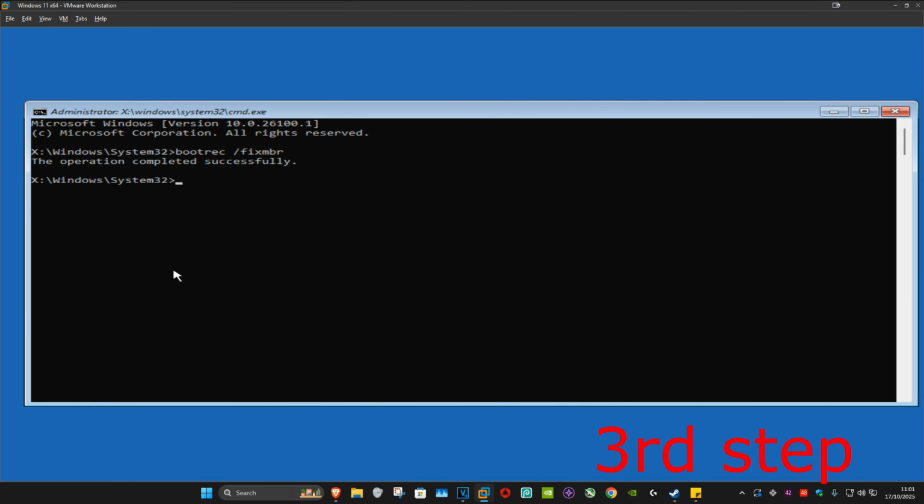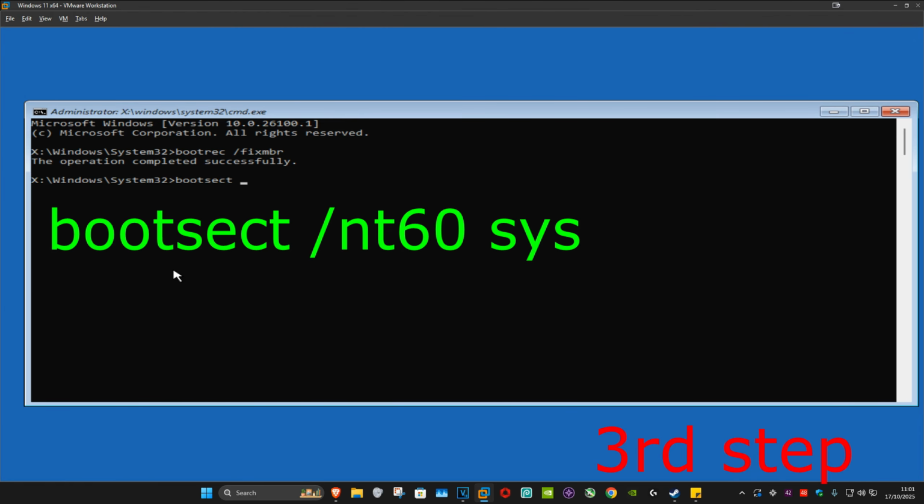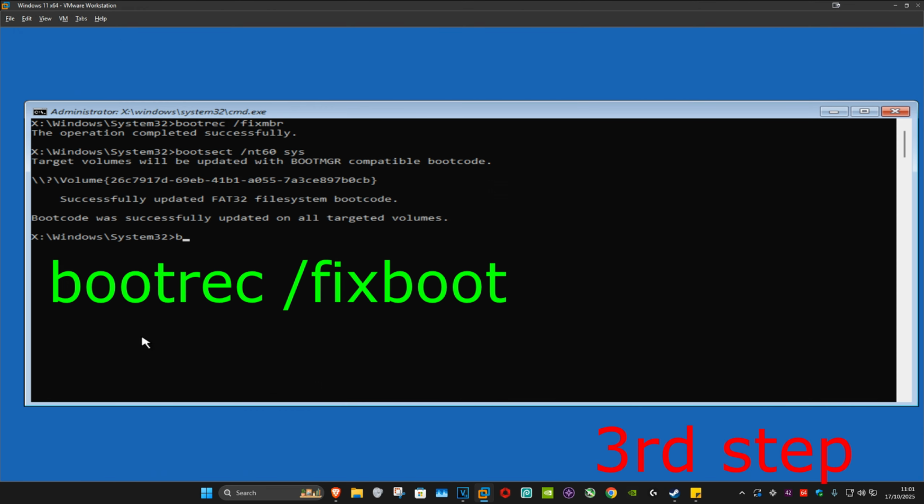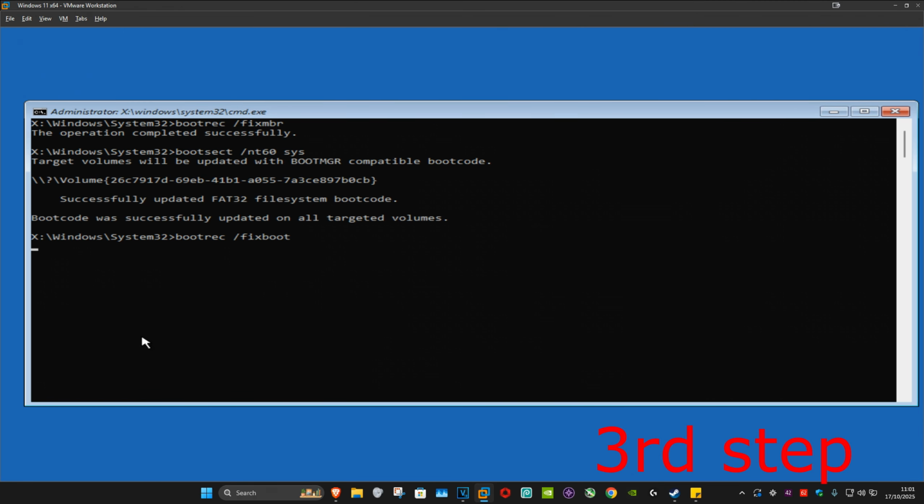And now you want to type in bootsect /nt60 sys. Click on Enter. And now you want to type in bootrec /fix boot. Click on Enter again.